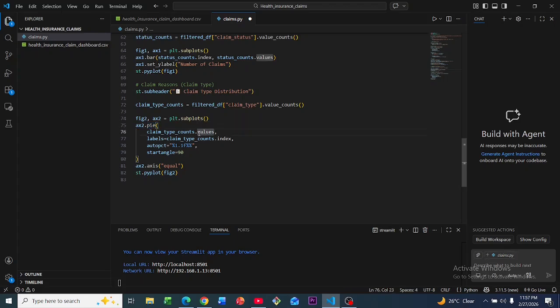So calling the dot values on our claim type count is going to return all the numerical values. So for example, if we have emergency 72, it's going to return all the numbers for each of the claim types, and calling the dot index on the claim type count is going to return all the labels, which are the names. So for example, emergency, outpatient, inpatient, and so forth.